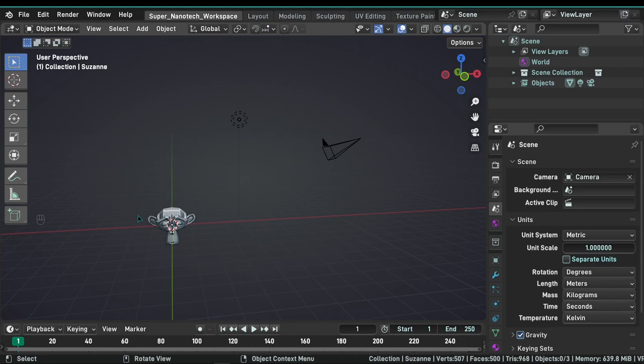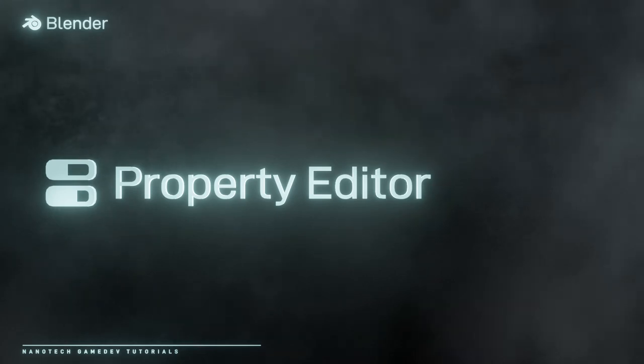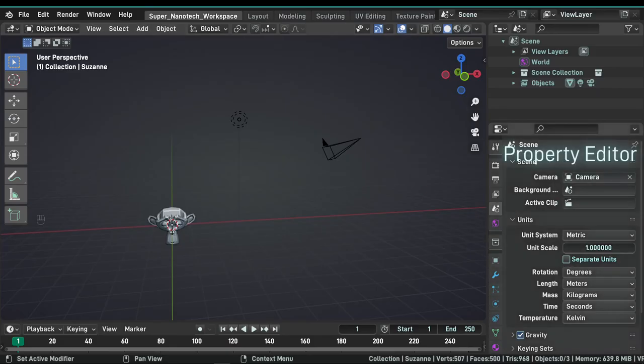It'll be useful for you in the future. This concludes our chapter in navigation on the 3D viewport. Now let's talk about the property editor. Here you can see how the scene is rendered, editing materials, changing objects, modifiers, or adding particles.